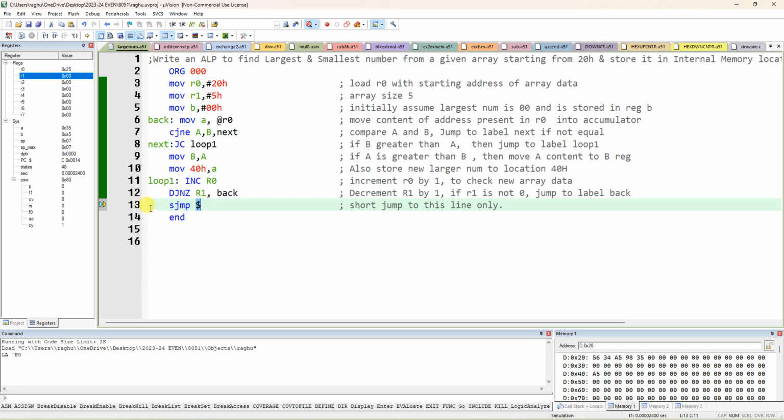Otherwise, don't write any label here, just write SJMP $, it will stay here only. See, I'm clicking next line, it will be here only. So how to verify the answer? You verify the answer in B register, it is showing A5.